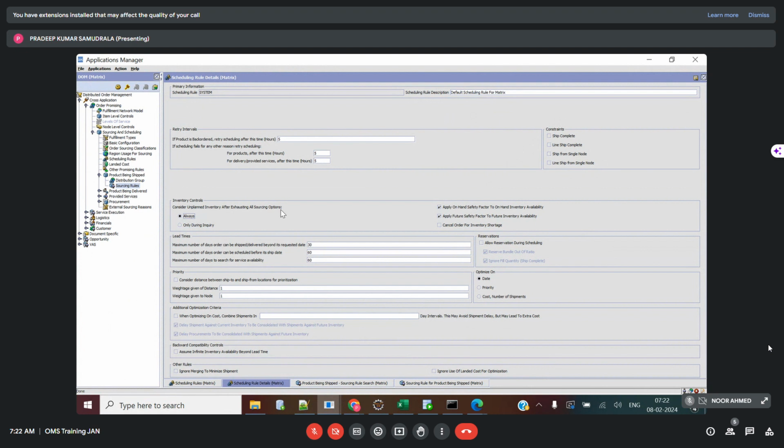So whenever you choose only during inquiry, that is, whenever the find inventory call is happening, they will consider this unplanned inventory. Otherwise, they will not consider this unplanned inventory during the processing of an order. So that is the configuration: considering unplanned inventory after exhausting, when to consider, and all that.